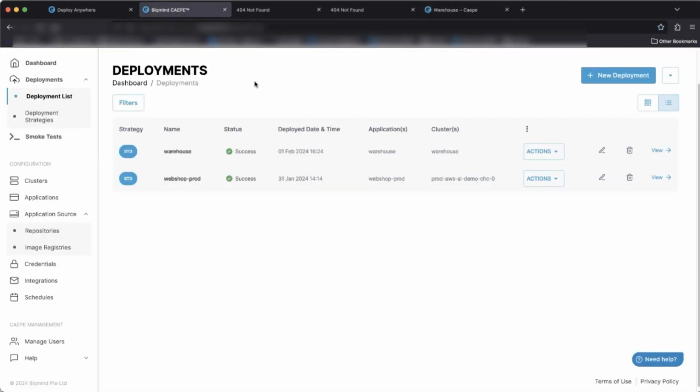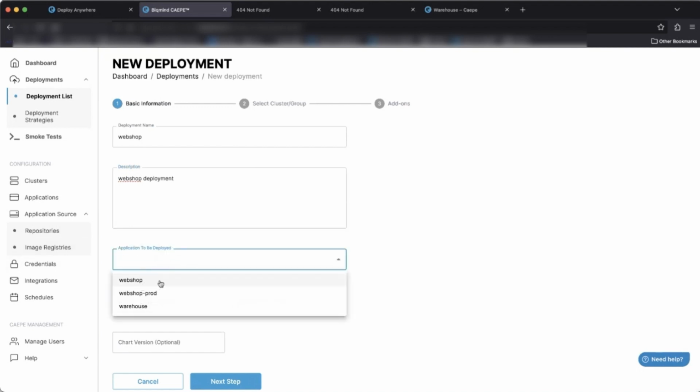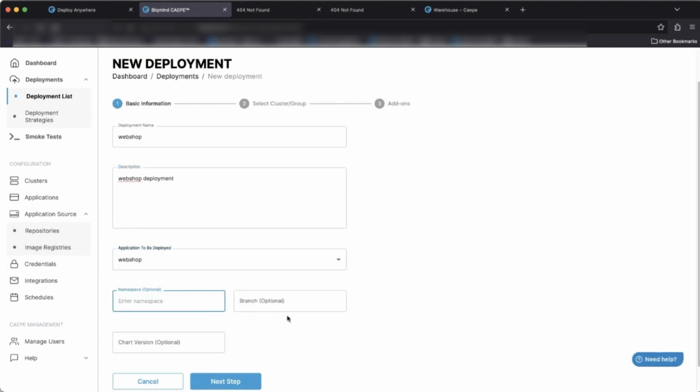So now let's move on to a simultaneous deployment and let's deploy our web shop. And what we're going to do is deploy our web shop to our AKS and EKS server. So as we're still in our deployment page here, let's click New Deployment. And for this, we're going to deploy our web shop with our name. And this is going to be our web shop deployment in our description. For our application, let's select our web shop this time.